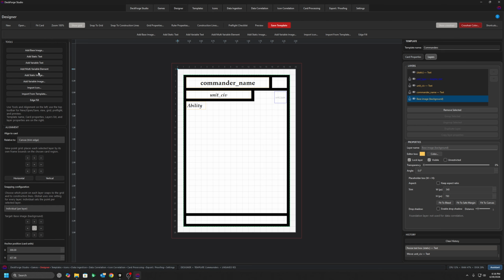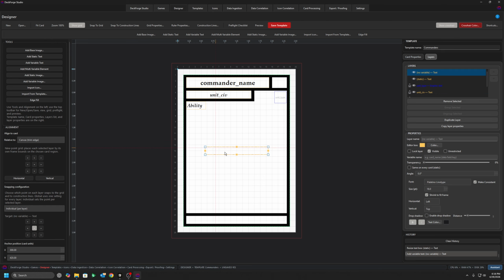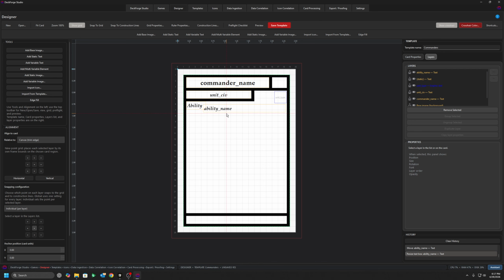So then I'm going to add additional variable text. This is going to be the ability's name. Okay, so there's that, and I want that to start about there. We'll make this go basically all the way to the edge, just in case I have an ability that has a really extensively long name. Okay. So I'm going to lock that layer. Oh, I didn't lock this one. Let's get that locked just so I don't nudge it by accident.